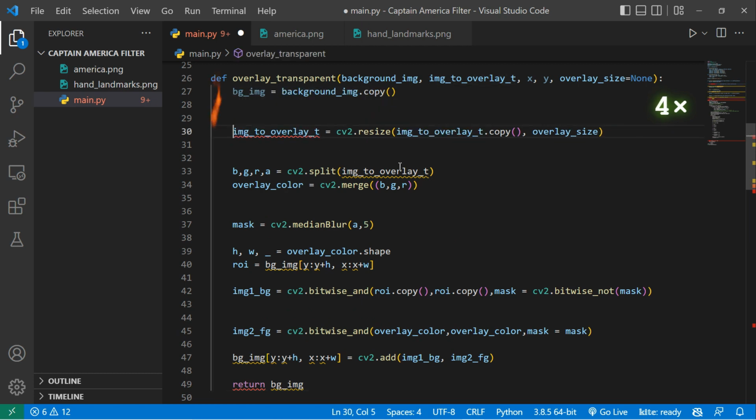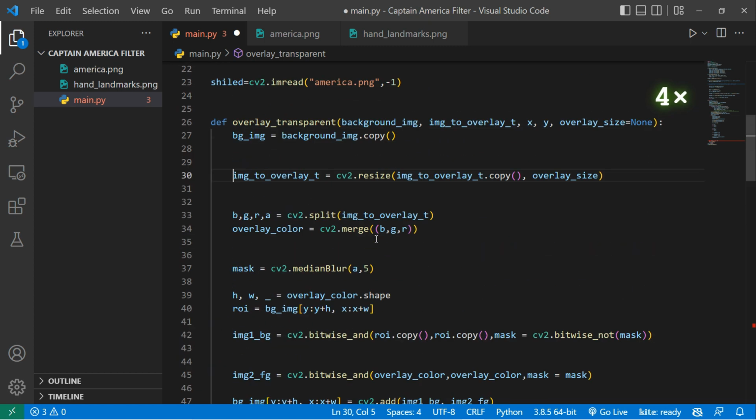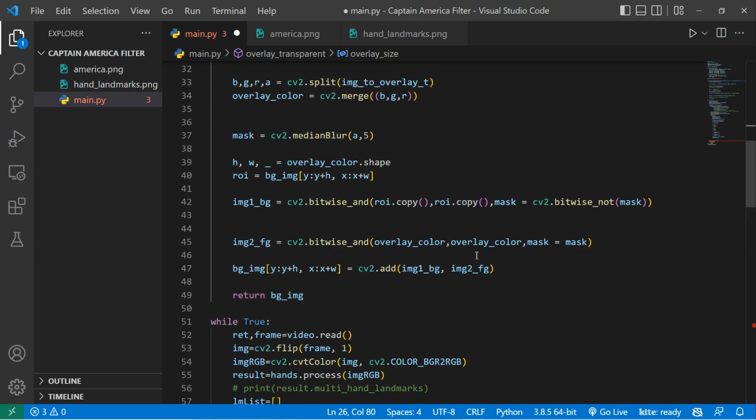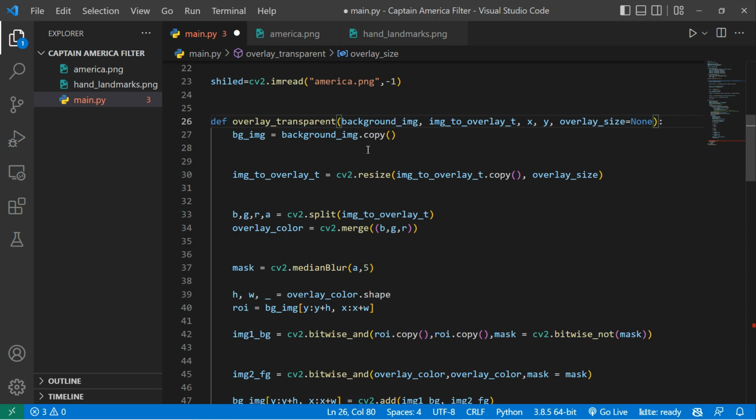It takes one image, called the background image. This background image is nothing but our frame, and another one is called the image to overlay, that's our sheet, and x1 and y1, the coordinates, and the overlay size. By default it is none; we give the sheet size as 3. So what is happening inside this code? This line takes one copy of our background image, and this is the code for resizing our frame, that's our ROI, based on this overlay size. We are going to resize this based on our sheet images.